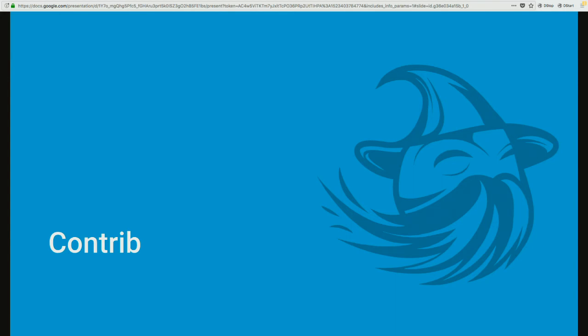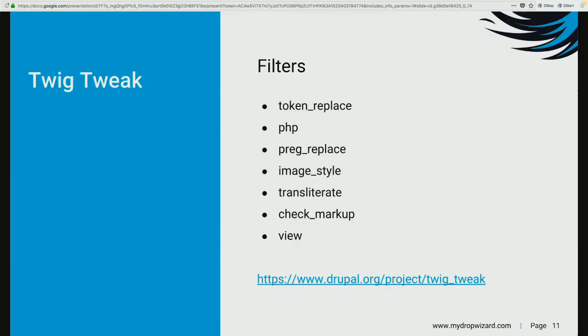So as we saw, core provides useful filters and functions, but it's not necessarily a comprehensive set to really get the functionality we need to do some efficient theming. So let's take a look at some contrib options. Twig Tweak is probably the most widely used module for providing additional Twig functionality.